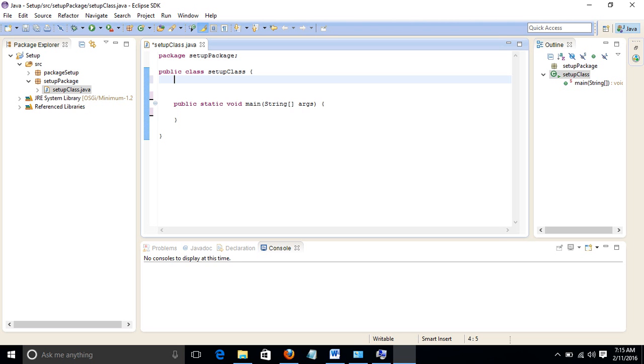To do this, we will have to type the command WebDriver, and we'll name the object as driver. WebDriver driver equals new. We are going to work with Firefox, so the new driver will be FirefoxDriver.